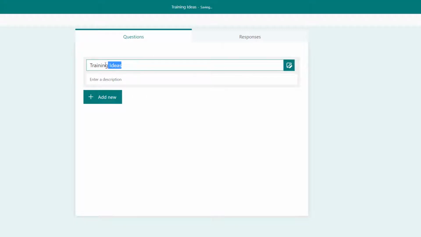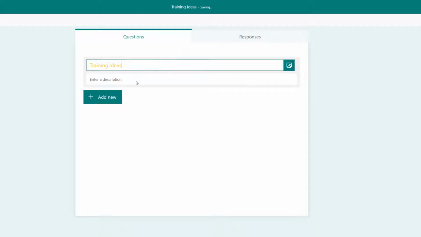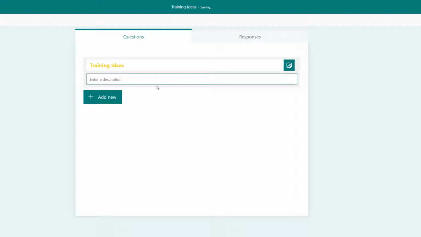One of the recent features that was added is the ability to apply formatting in forms. Highlight the words you would like to format and the toolbar will pop up where you can bold or add color, etc. For example, I want to put my training ideas title in a yellow color and make it bold. From there, you can add a description to help people know why or how to use your form.